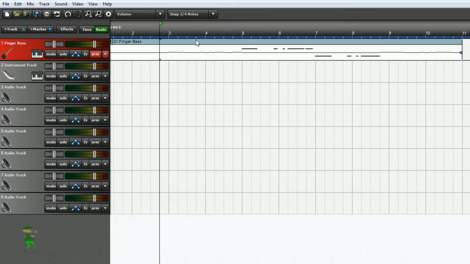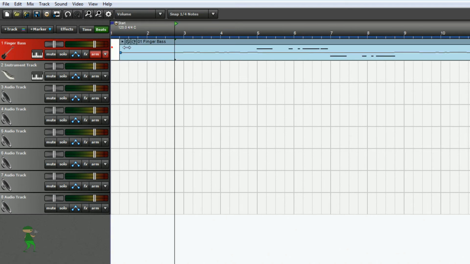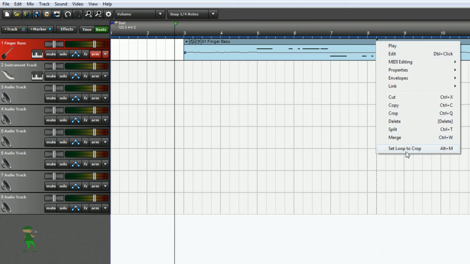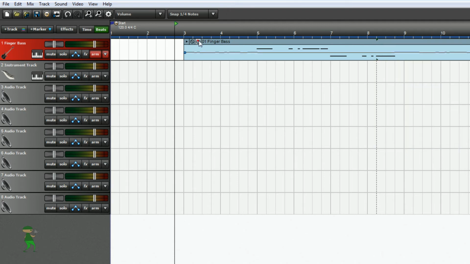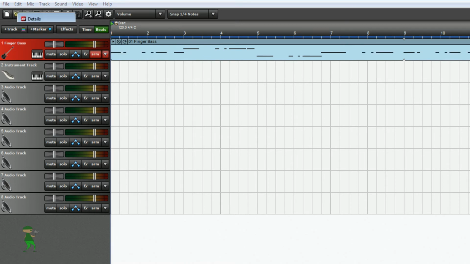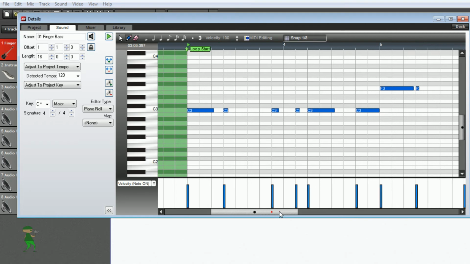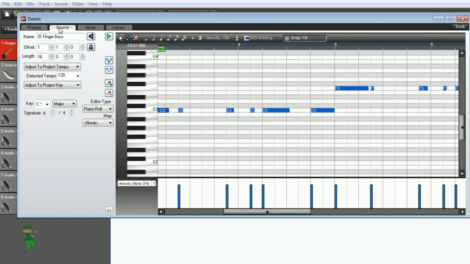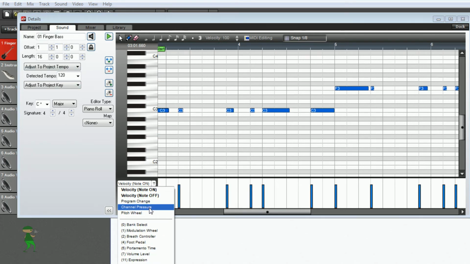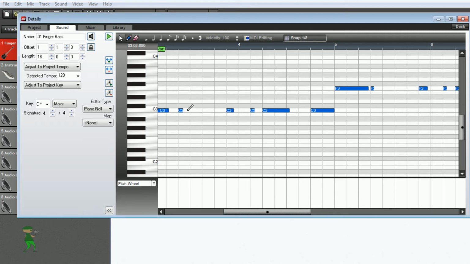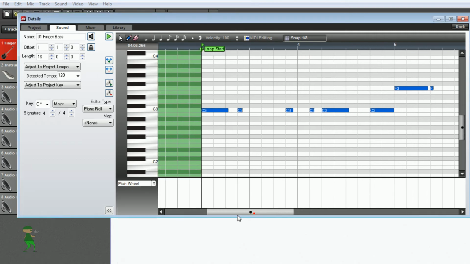So, but first of all, let's loop this. Loop. Right click on this and click set loop to crop. And then we go to this sound and change this to pitch wheel. So let's play this.